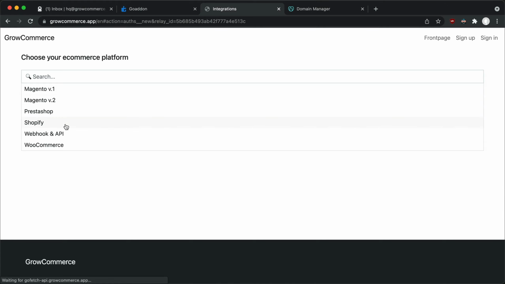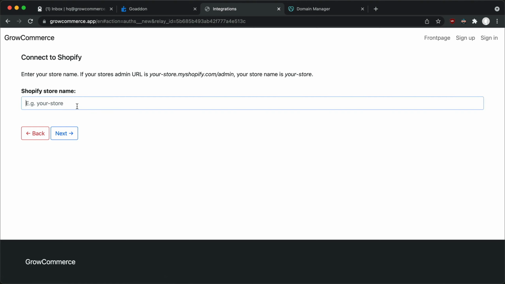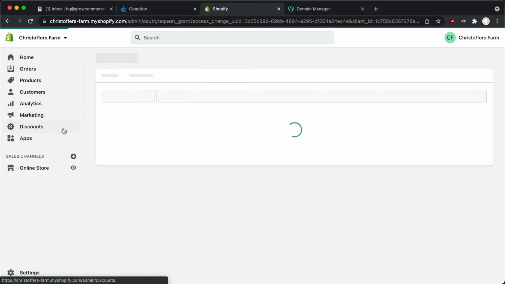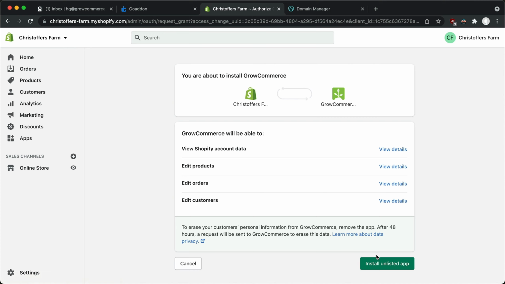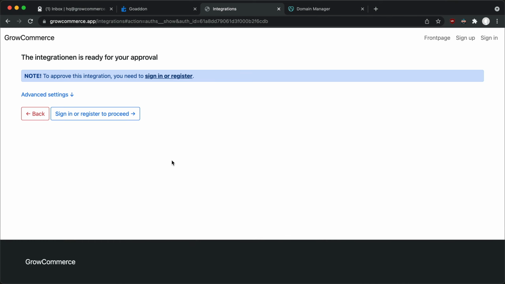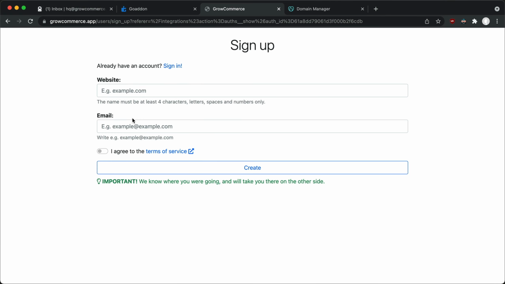I'll choose Shopify since that's what powers Christopher's Farm. Each e-commerce platform has its own integration process, but in the case of Shopify, I'm redirected to the Shopify merchant account of Christopher's Farm to approve the GrowCommerce app. Shopify sends me back to the GrowCommerce website so I can proceed to sign up. I'll provide my website, christophers.farm, and my email address.